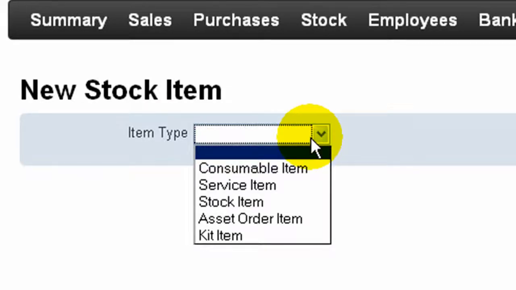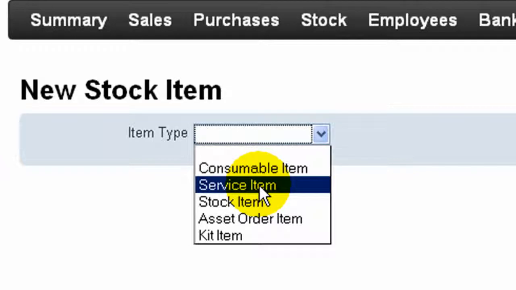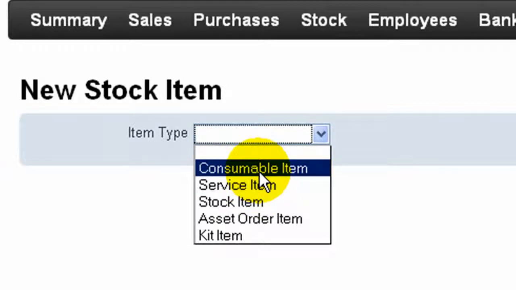These items are stock controlled, so stock quantities will be updated when these items are dispatched, used in the completion of a works order, or when these items are produced on a works order or received from a supplier and a goods received note has been generated. Service items are items that are sold or purchased by the business for resale, and they are not stock controlled.